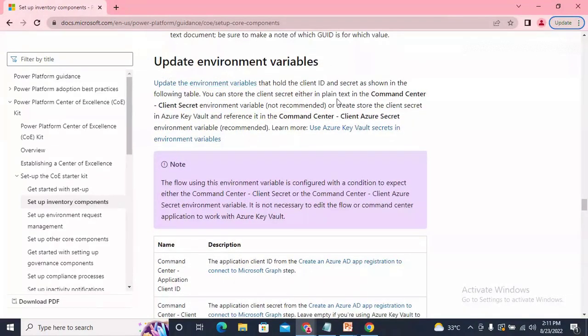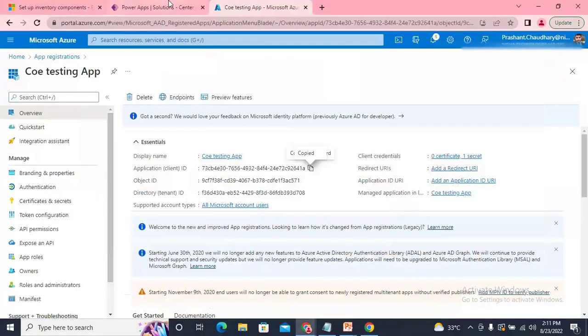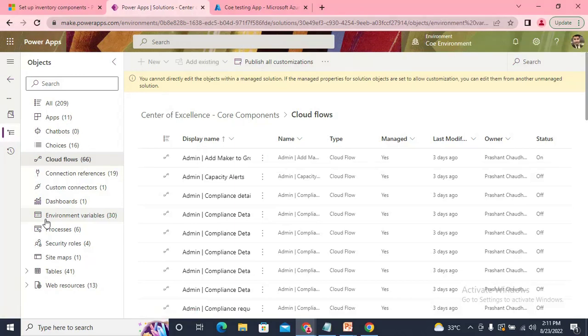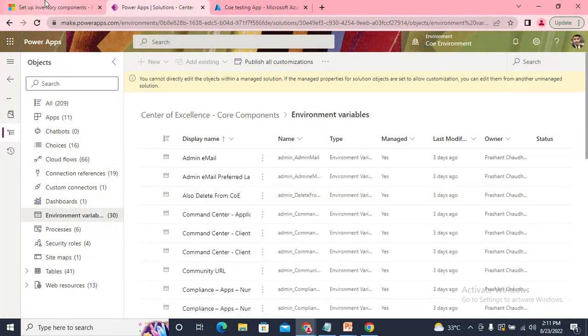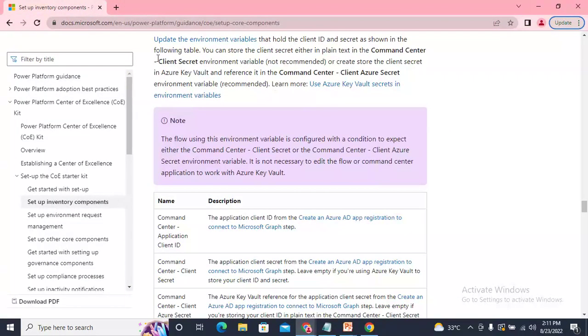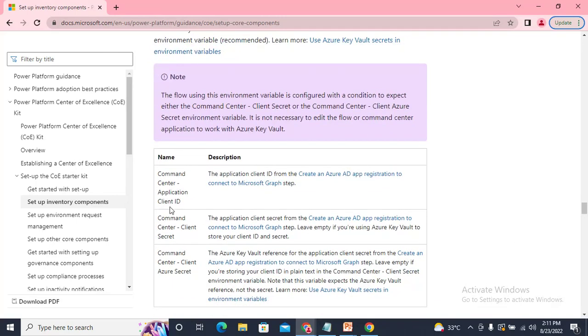Now we need to update our environment variables. Which variable do we need to update? It has given all. Update the environment for the command center. You can store the client secret directly in your variables, or you can use Azure Key Vault as well. I'm just passing it directly.